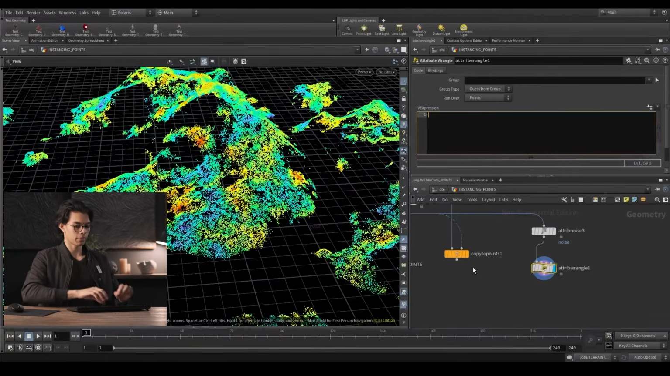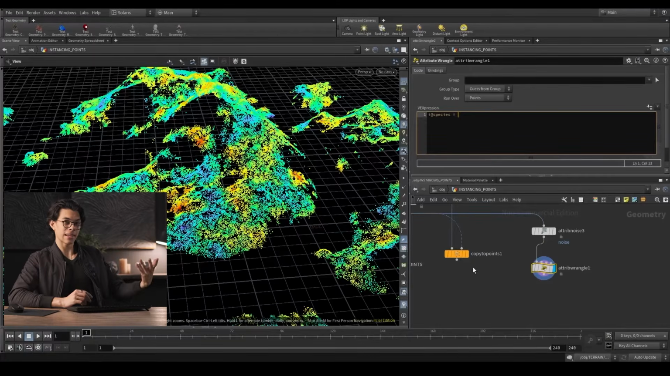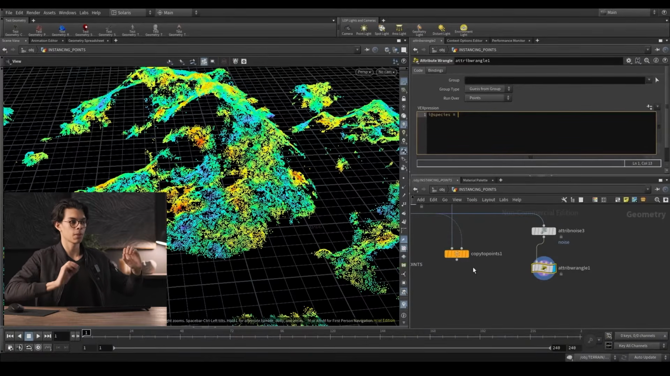So we're going to start by creating an attribute called i@species. You can call it whatever you want. I just find that calling it species in this case makes it a bit more self-explanatory, right? So technically this is an index attribute. We're going to be using it as an index attribute. So i@index is a perfectly fine name, but i@species is self-explanatory. In this case, we need to change it to an integer.